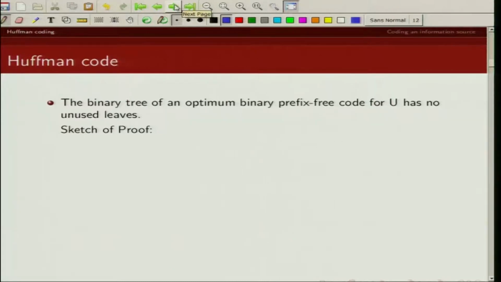So the first property which I am going to show for optimal prefix free code is as follows. Let us first consider a binary prefix free code. So we are considering our code word consists of zeros and ones. A binary tree corresponding to an optimal binary prefix free code does not have any unused leaves. So the first claim that we are making is, if we have a binary prefix free code which is optimal, and if we map it to a binary tree, then there should not be any unused leaves in this binary tree.